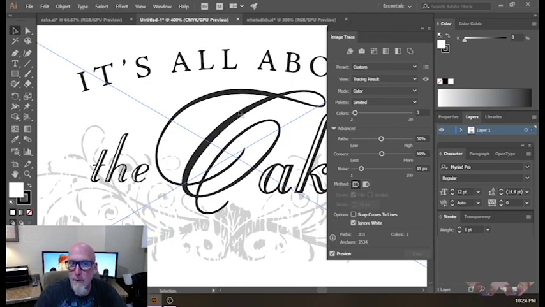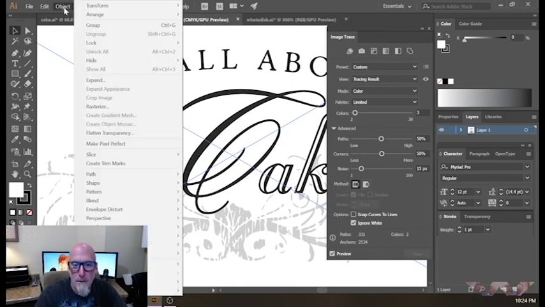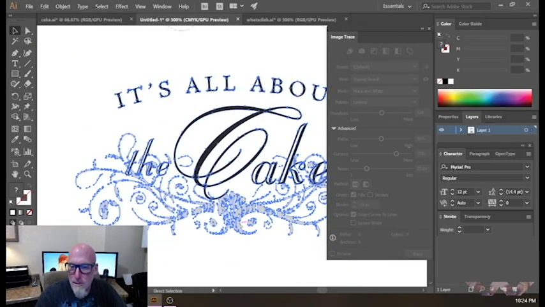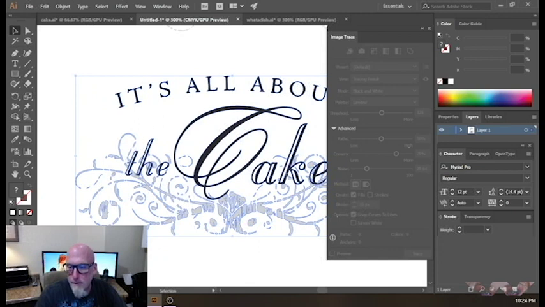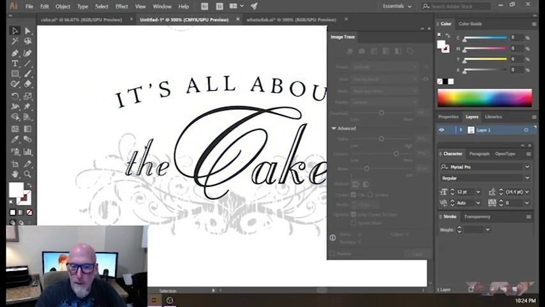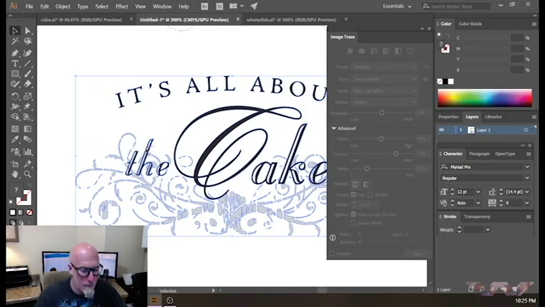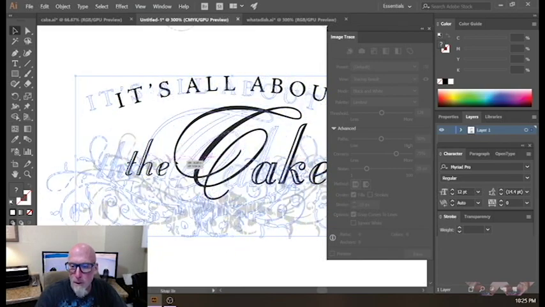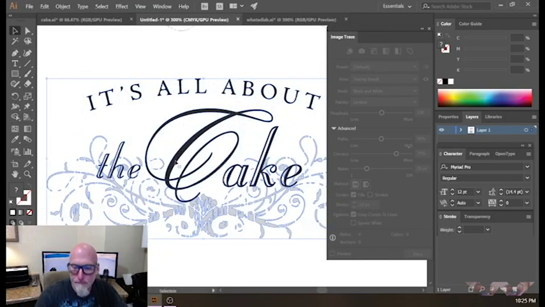So the next thing we have to do is go to Object, Image Trace, and Expand. What that does is create these anchor points, which is great. That's what we want to see. Once we have all these anchor points, we want to click off of it, click onto it, and hit Control G, which is to group them. So now if I move this image one way or the other, they're all one big group.